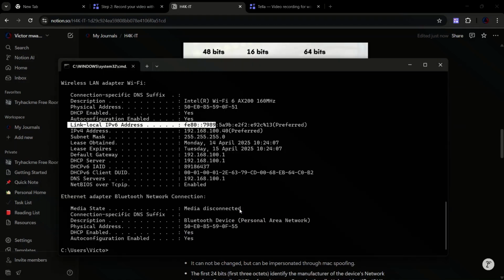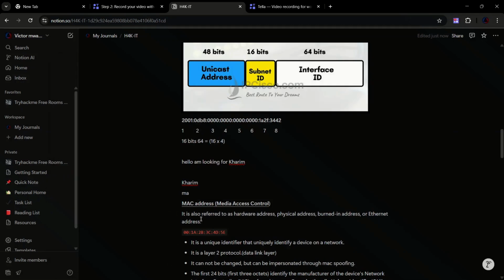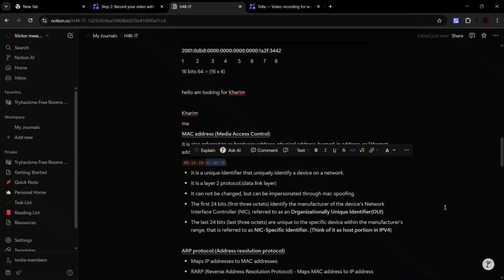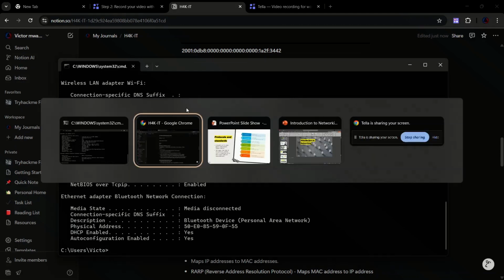So what is a MAC address? From our command prompt, we have been given a physical address. This is another name for a MAC address. It is also referred to as a hardware address, physical address, burned-in address or Ethernet address. The first three bytes usually resemble the OUI, the organizationally unique identifier, while the last three, or the last 24 bits, are unique to the specific device within the manufacturer's range. For ours, the description says Intel Wi-Fi adapter. We could do a MAC lookup of this. Let's go and check it out.